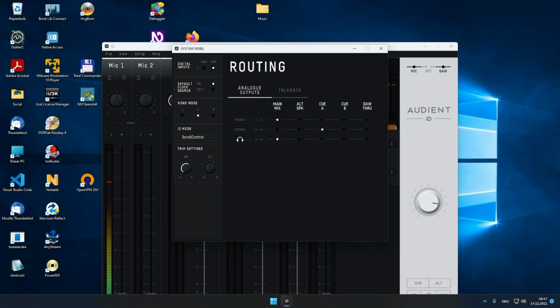Scroll control combo box, scroll control collapsed. The scroll control will allow you to change what happens if you have the third knob on the ID interface pressed and dial the encoder knob. Right now it's set to scroll control, so it will scroll the mouse wheel whenever you turn the dial.